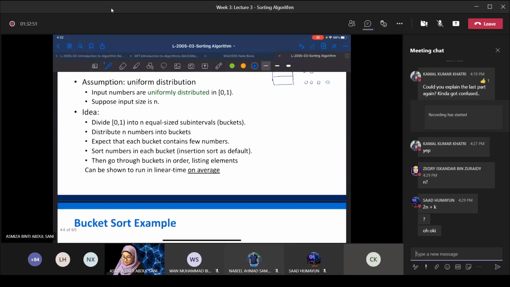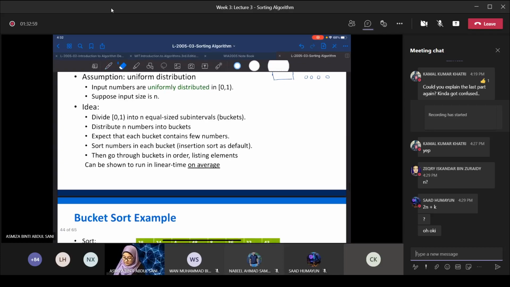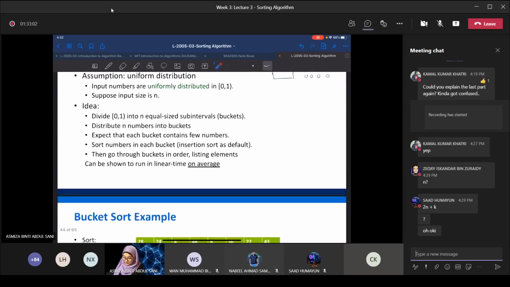Okay, so basically the idea is to divide the range into equal size sub-intervals, or buckets. All right, and then distribute the numbers into the buckets. After that, you can expect each bucket to contain at least a few numbers. And then within each bucket, you need to sort the elements. Okay, so normally you will use insertion sort because it is a stable sort. So normally, if you want to use another sort as a subroutine, try to find a sort that is stable.